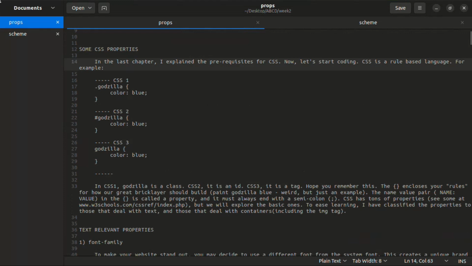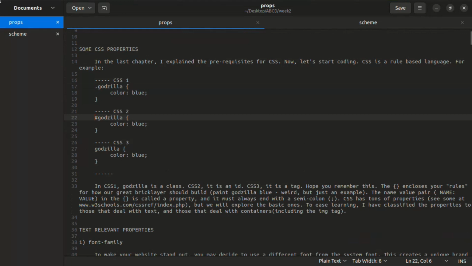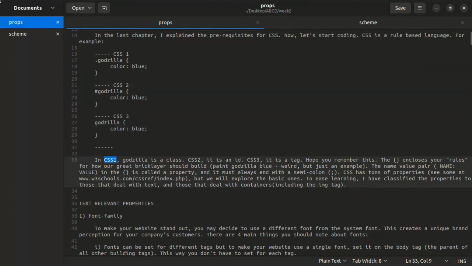CSS is a rule-based language. For example, when you write this first CSS code, .Godzilla, you know Godzilla is a class. Then the color is blue, and then you have this #Godzilla, the color is blue, and then Godzilla color blue. In CSS1, Godzilla is a class. In CSS2, it is an ID. But here, because there's no dot or hash, it's probably a tag. In CSS3 it is a tag. Hope you remember this.